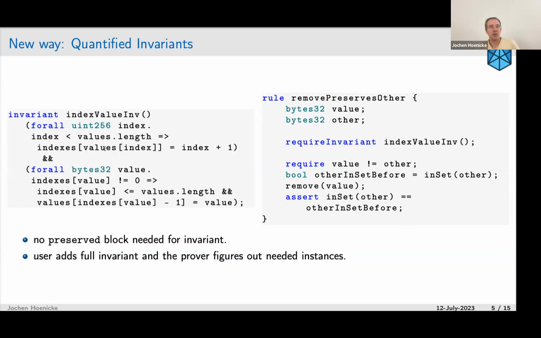Yeah, and so this is how we can do it. And the other advantage is we don't need a preserved block anymore. So this invariant is already inductive. It means if it holds before and we call, for example, the remove function, then the prover itself can prove that it holds afterwards. We don't need to give any other hint to the prover. And we also only need to require the invariant, and the prover figures out the instances that we need.